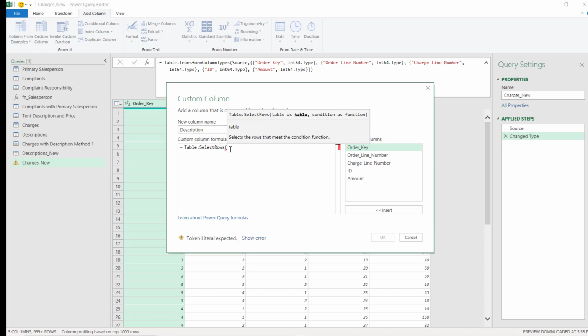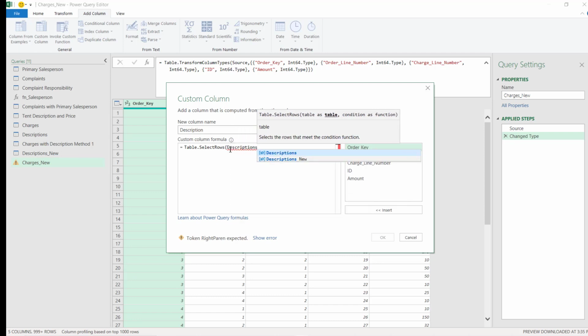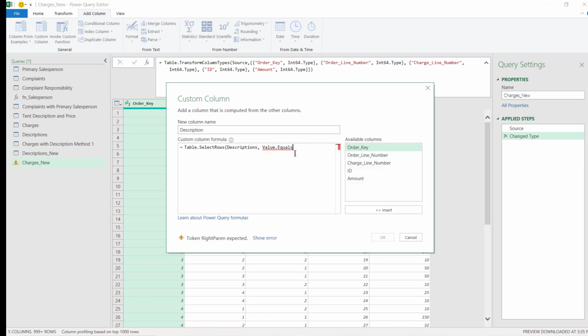I specify a table, which is going to be descriptions, and I specify a condition. And the condition is going to be that the row on descriptions has the same ID as the row on my current charges line. So the first thing I enter is the table name, descriptions, and then my condition. And the condition I'm going to use is Value.Equals, which if I type right, comes up here. You can see it's prompted me again, so I'll take this.